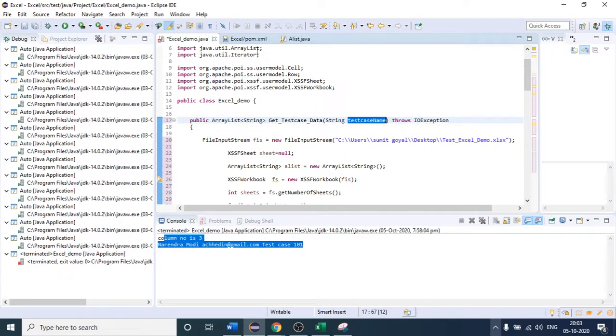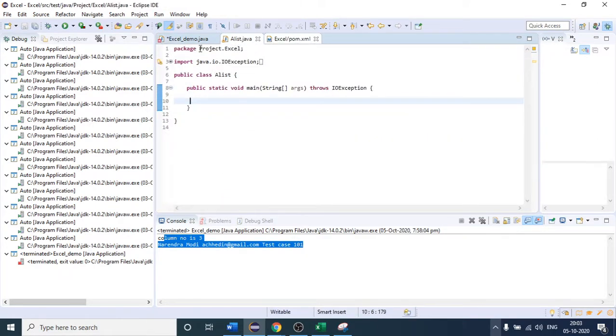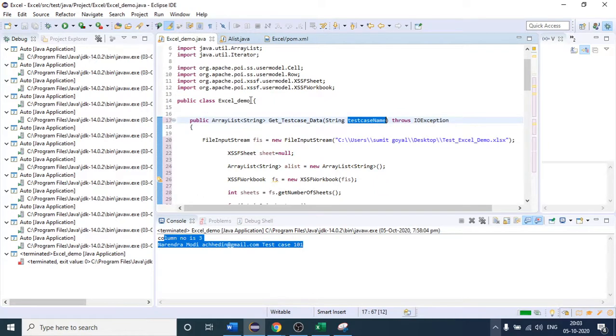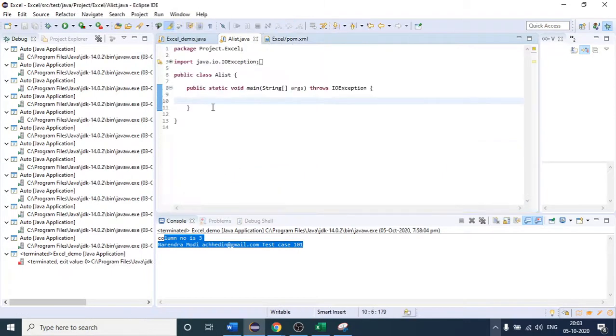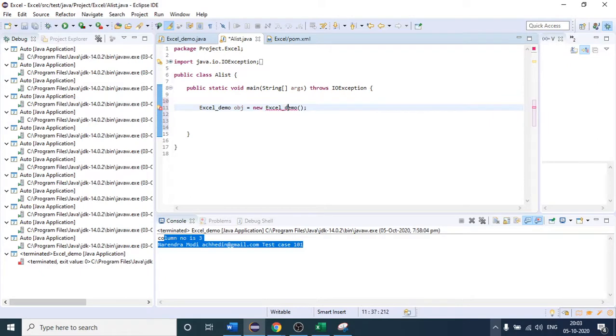So what I will do, let me come to this class. What is the error? Okay, no error. Suppose this is the class, and I will create one object of the actual class where my method is present. ExcelIconDemo obj equals to new ExcelIconDemo. So this is the actual class. I created the object of this class, and after the object I will call the method, obj dot.